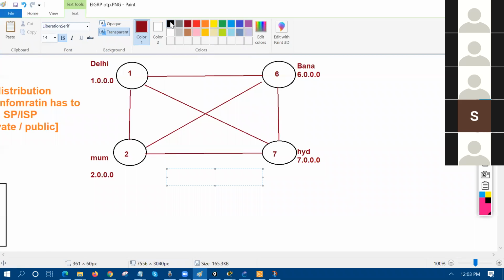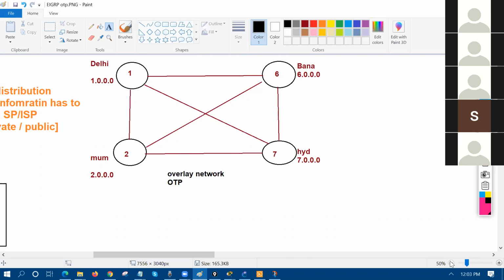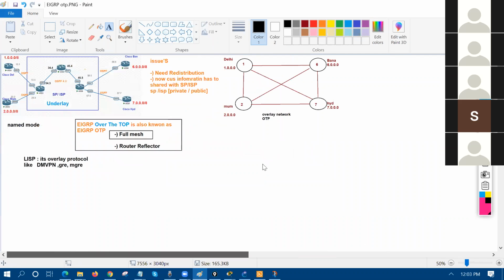This is my overlay network, and that is done through OTP. So you can now compare this topology with this topology. This is my underlay. This is my overlay. So how is the route exchange happening? I can directly send my information to this one, and directly to this one, and directly to this one, the 1.0.